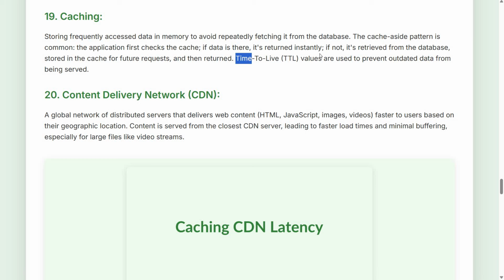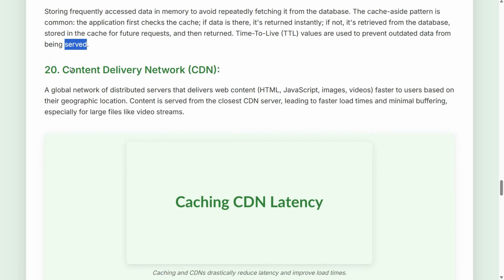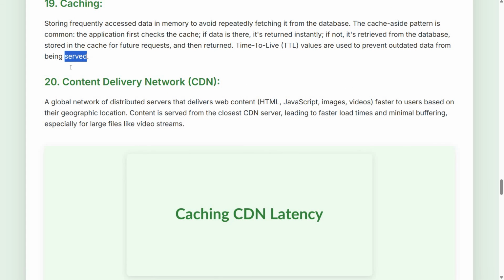But what if the data in the database changes? The cache would be stale. Good point. That's why cache entries usually have a time to live, or TTL value. It tells the cache how long to keep the data before considering it expired. Once it expires, the next request will trigger a fetch from the database, refreshing the cache with the latest version. Choosing the right TTL is a balancing act between performance and data freshness.